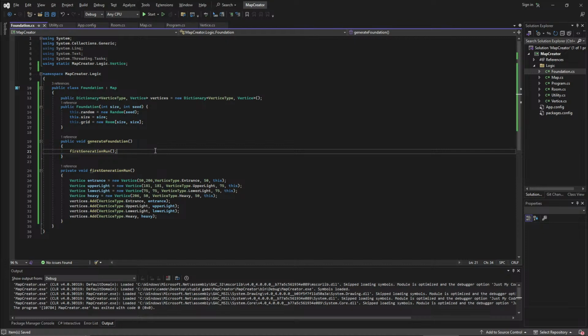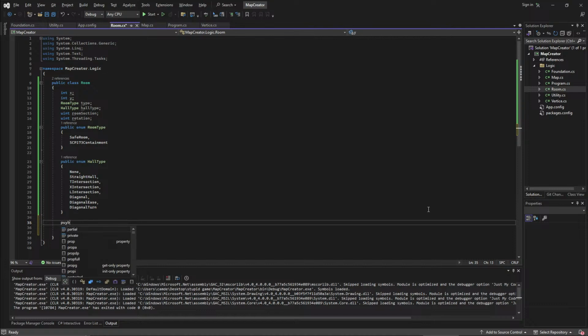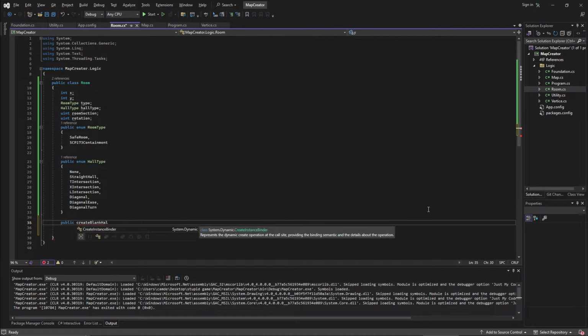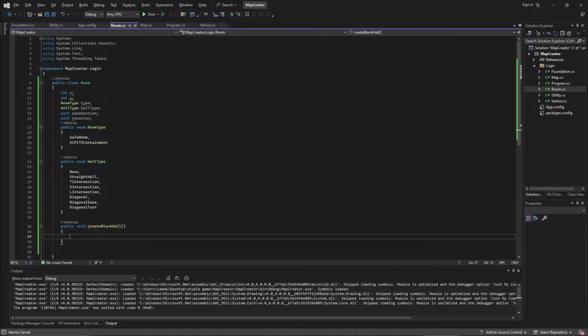So whenever I have to generate lines, we'll create room or create hall. So we'll need to put a method in room called create blank hall. This is void. Boom.